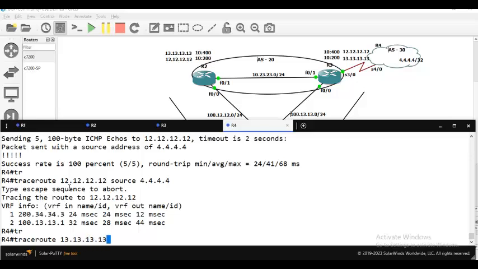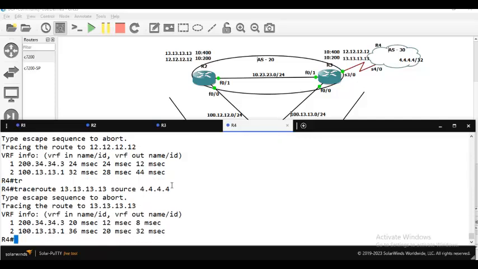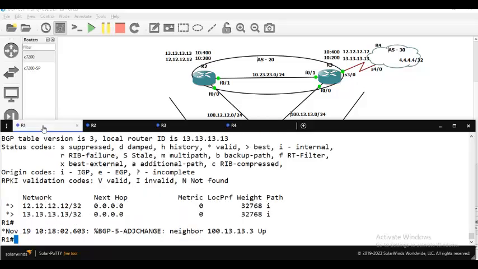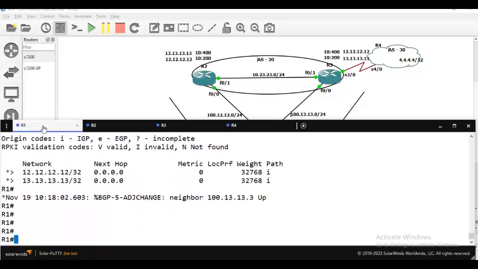ISP has given two tags. First of all, customer should tag and send. Let's do that one now. I'm going to write access list 12 permit host 12.12.12.12, access list 13 permit host 13.13.13.13.